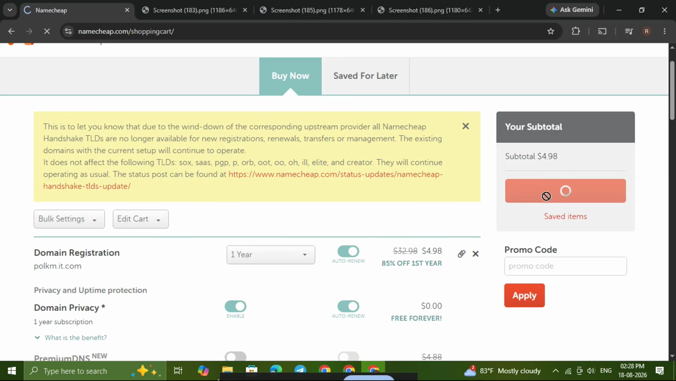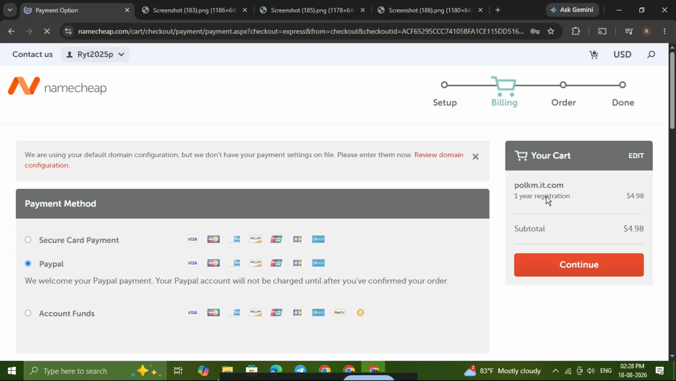This moves you to the payment stage, where Namecheap will ask you to choose a payment method. Select the payment method you want to use, then click Continue to Proceed. On the final review screen, double-check everything one last time. Make sure the domain name is correct, the privacy option is enabled, and the order details look right. If everything checks out, go ahead and pay and complete the purchase.